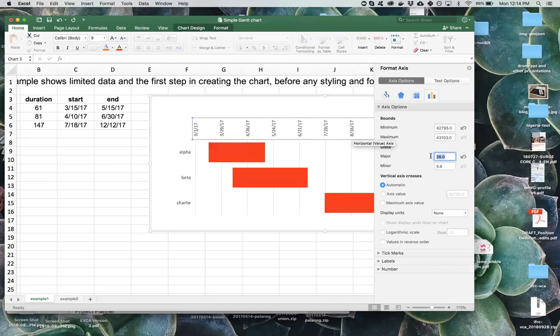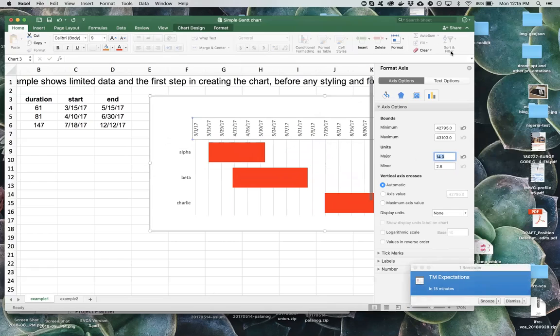And here we can see I've dropped the units for the major from 28 to 14, so every 2 weeks. So we can see there's a line at March 1st, the 15th, the 29th, and then every 2 weeks after that. So you can kind of modify things here.